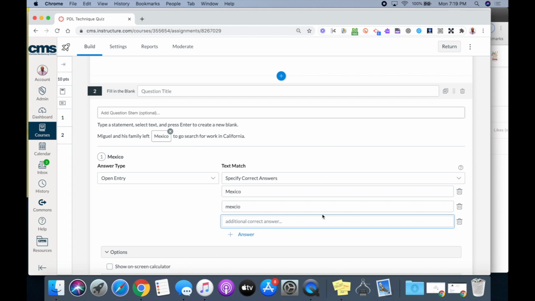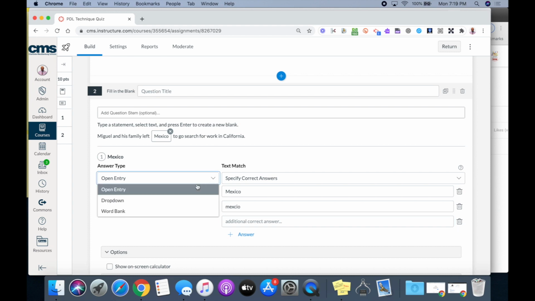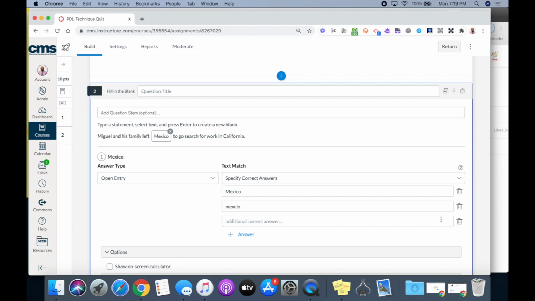So there are just a few of those for the open entry. Now you don't have to do open entry. You can choose other options here as well. You'll notice that instead of open entry, they do have other ones, including drop down and word bank. So let me just show you what those look like.